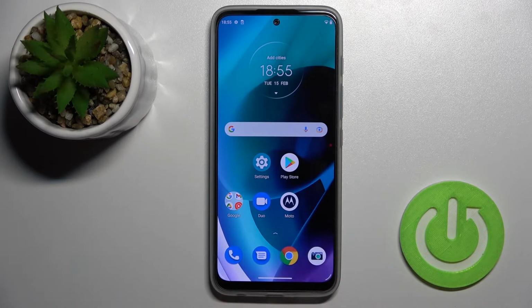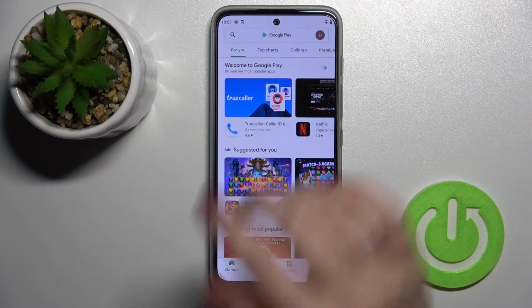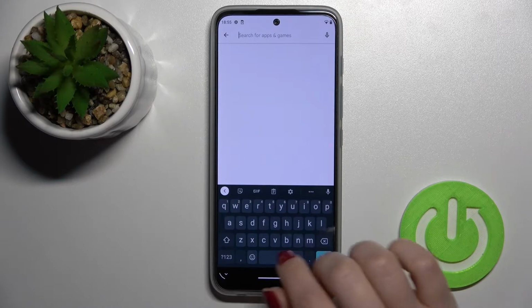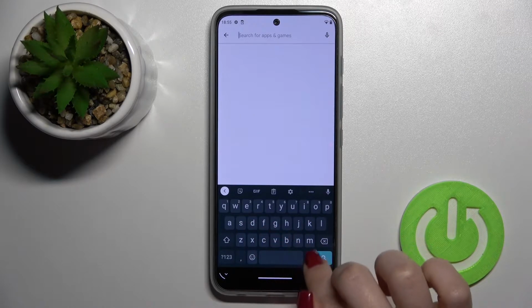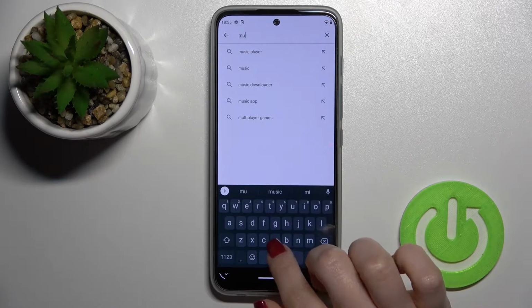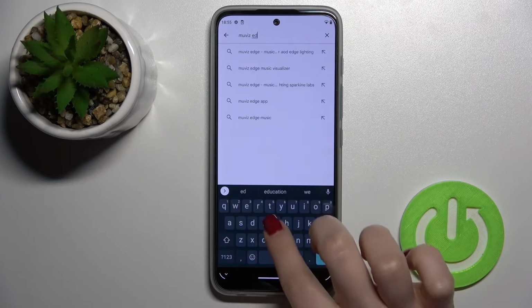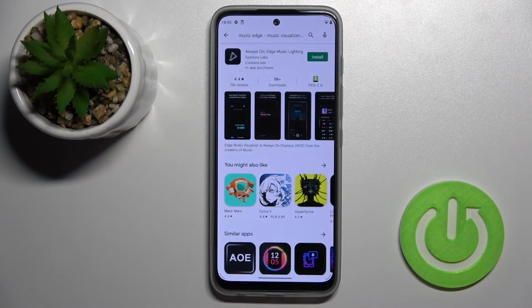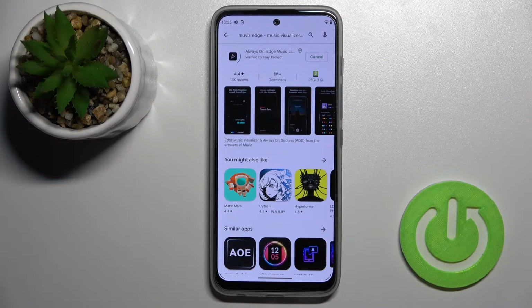So to do that we just should go to the Play Store application, and in the search pool here enter Movies Edge. And with the help of this application, we'll just turn on the always on display feature on our device.